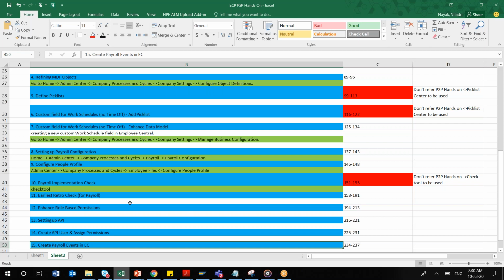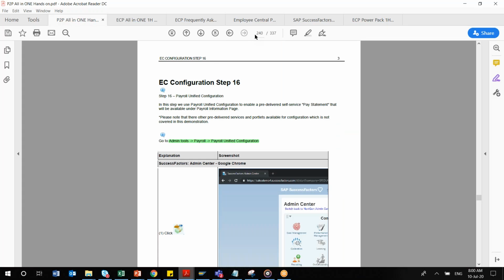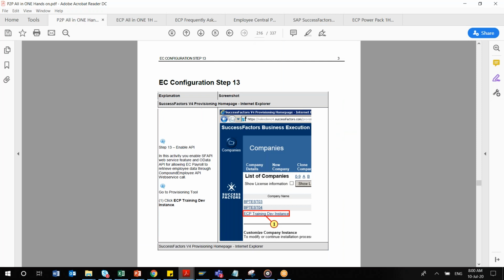So let's go to our topic now, the setting of the API. That is my page number 216. This is a simple one. I will just stop recording and show you what I have done.